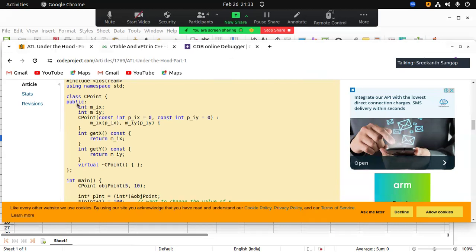There is also one program here to verify it. If you see, you have a class which has an integer followed by another integer, so it has two integers. He has written a couple of functions, get x and get y, and one destructor which is virtual. Whether this one, this one, or this one is virtual doesn't matter; any one of them can be virtual.